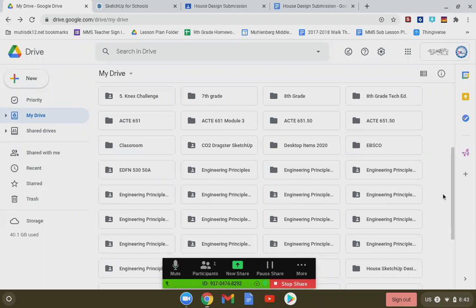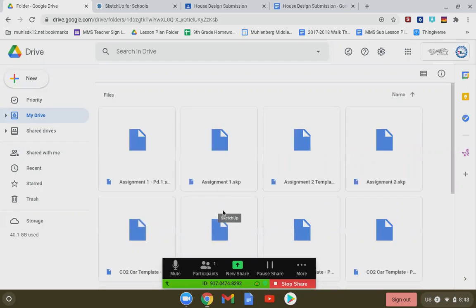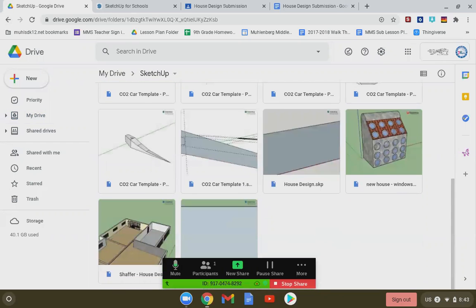So first thing I'm going to do, since I have it saved in a folder, I'm going to open up my folder. And then I'm going to scroll down until I see where my house design is. So right here is my house. This is going to be the same step that you're going to do if your house is at the top of your screen when you first open your drive.